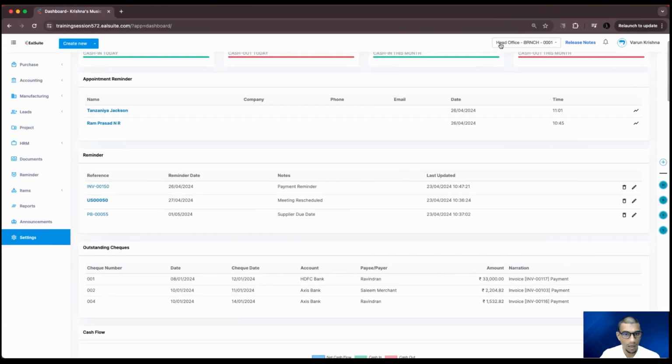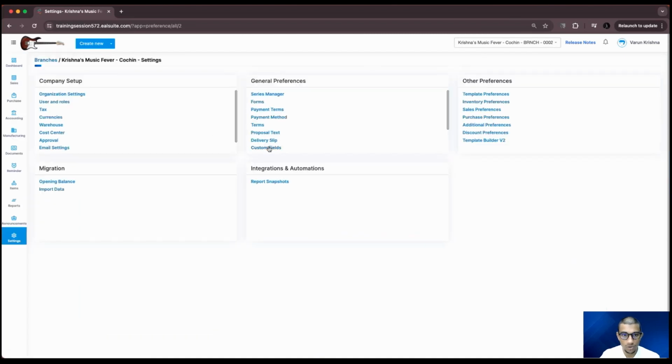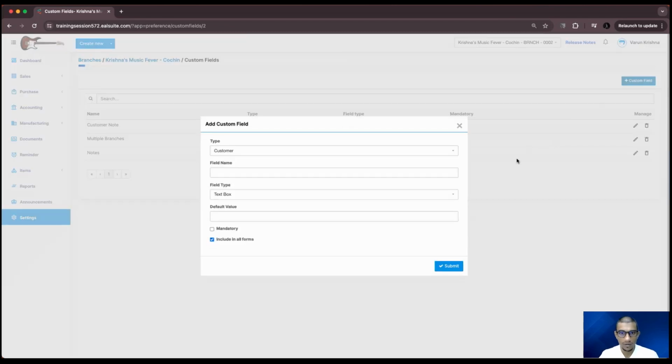And for this one, I'm going to select the second branch and we'll go to our branch 2 and start working with our custom fields. So we have customer node, multiple branches, nodes, such kind of custom fields which have already been created under branch 2. Now I'll just explain to you what happens. When we are creating a new custom field, there was an option. Now this shows mandatory, including all forms.